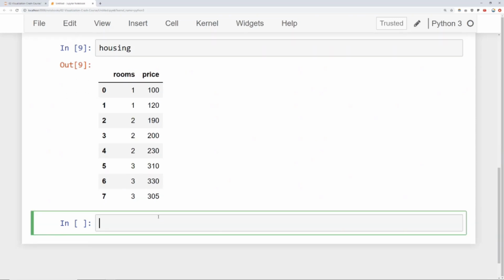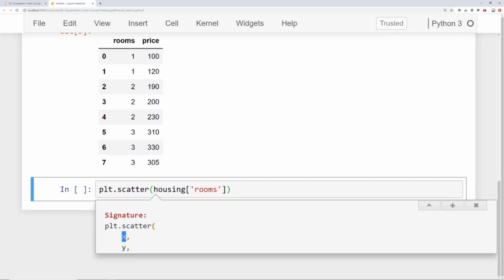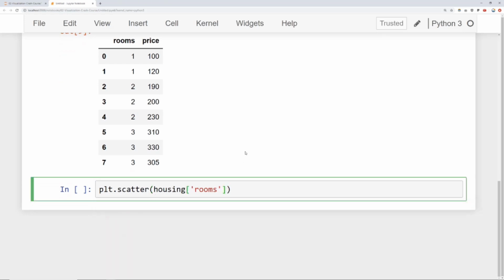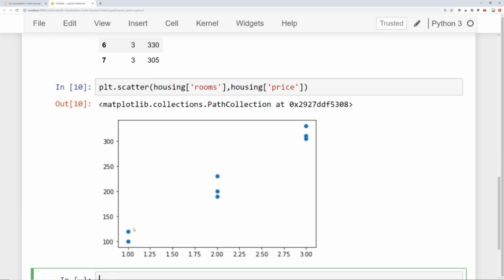So one way I can do that is by simply saying plt, and for a simple scatter plot, I can call plt.scatter, pass in rooms, and you'll notice with plt.scatter, if I do shift tab here, it takes in what you want on the x-axis first, and then what you want on the y-axis. So we'll say plt scatter, housing rooms, and then housing price. So we pass in those two series, and then Matplotlib will go ahead and plot this out as a scatter plot for this.